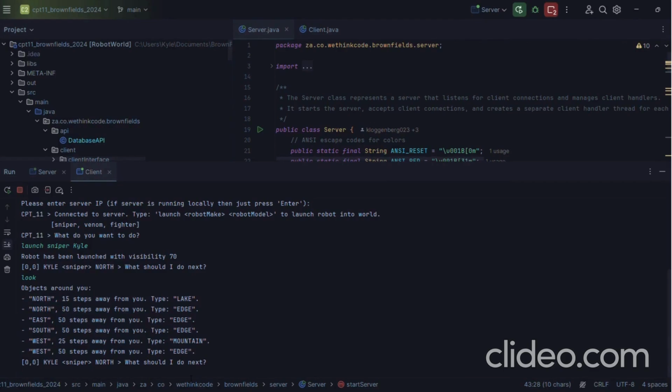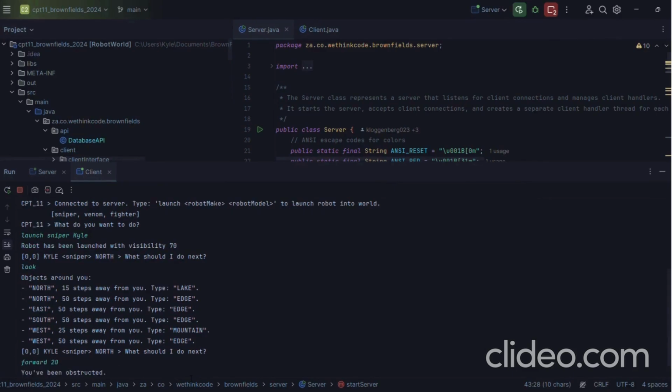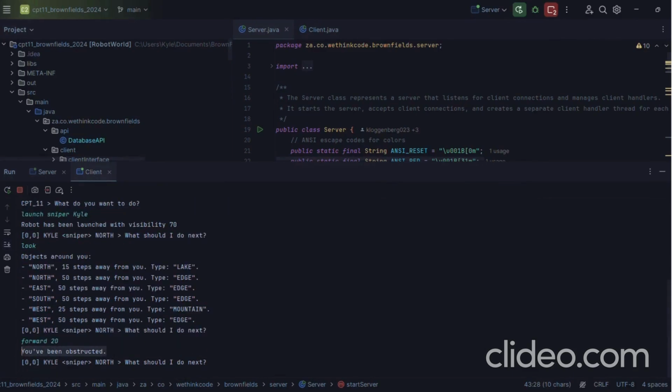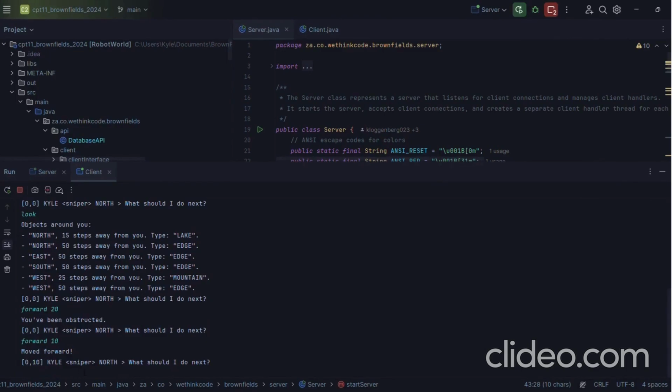So now I will demonstrate the forward command. So I will move forward 20 steps, and as you can see, we have been obstructed by an obstacle, because we are facing the direction north, and north of us, 15 steps away, there is a lake. And now I will demonstrate the forward command again, but not too far forward so that we don't enter the lake. And as you can see, our position has changed.